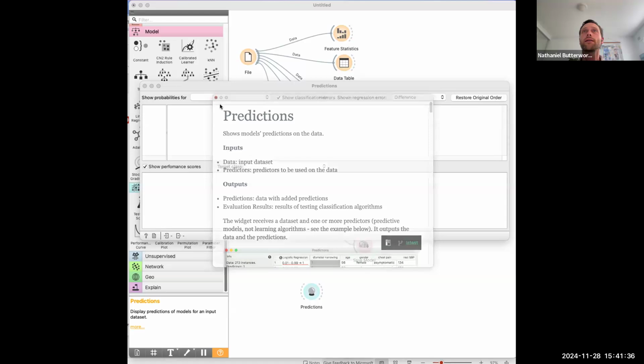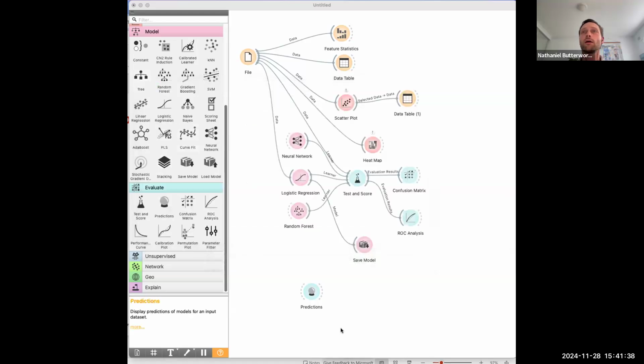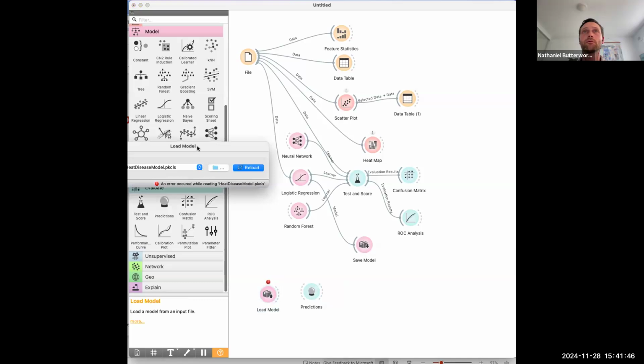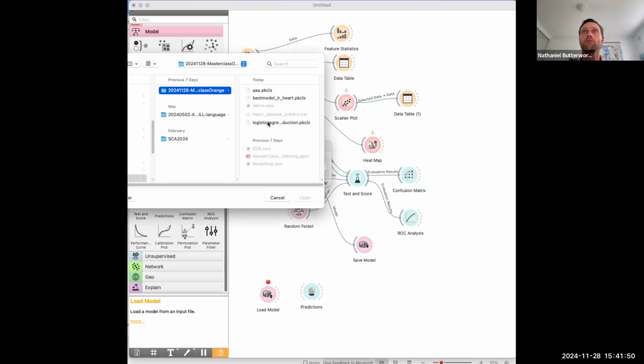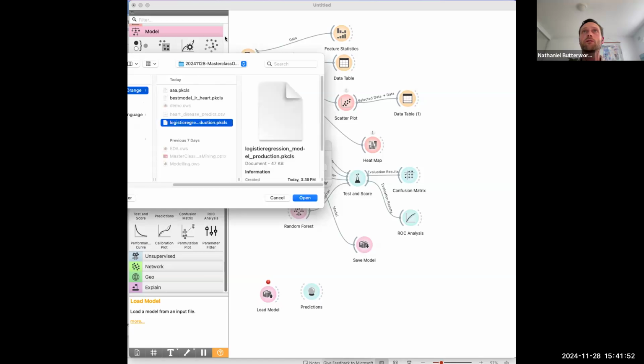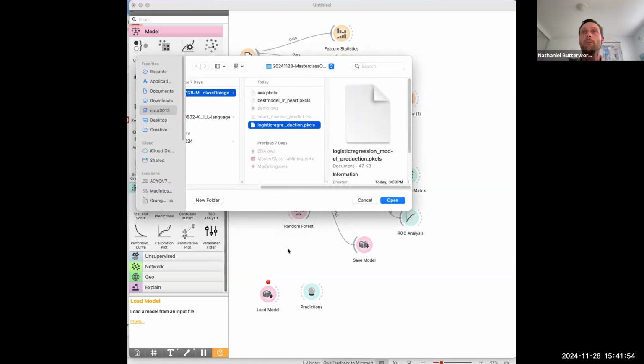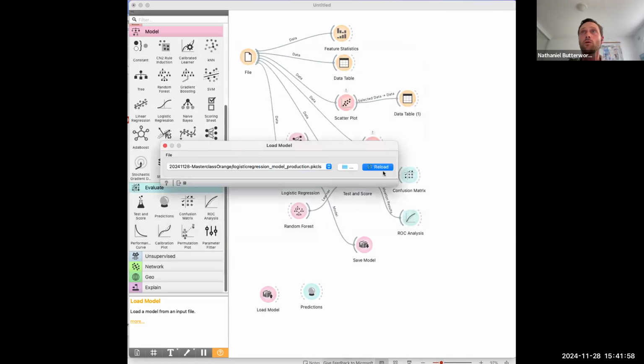Okay, so for that, I need to, let me close that. Okay, I want to do two things. Firstly, I'm going to load a model, which will be the model we just saved. Sorry, I'm going too fast here. Yeah, so that's the model we just saved. I'm loading that in. It's now loaded.